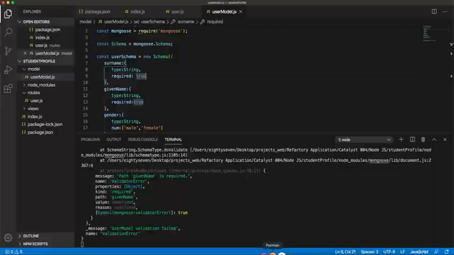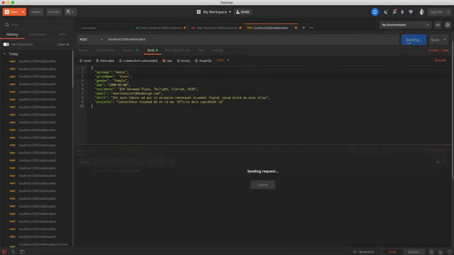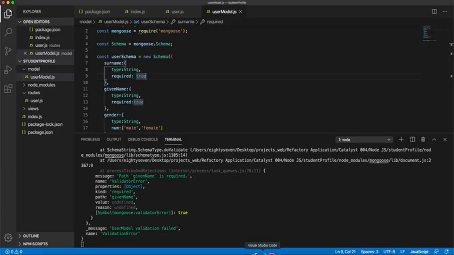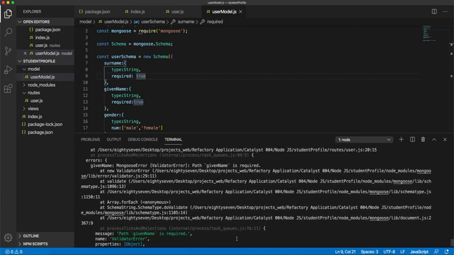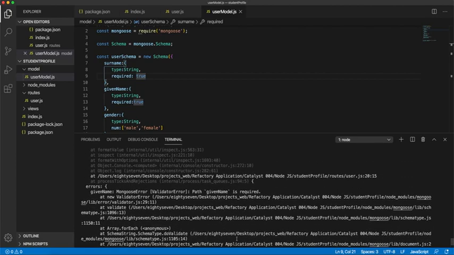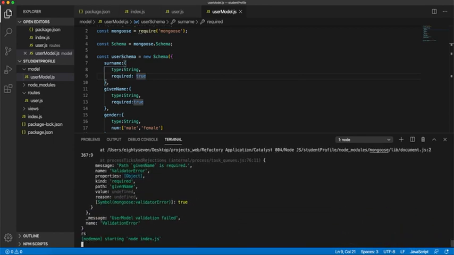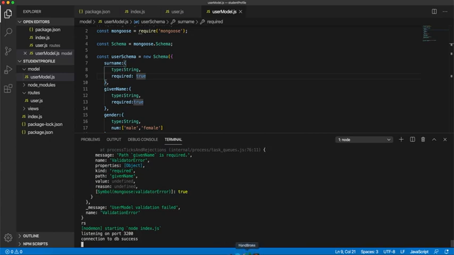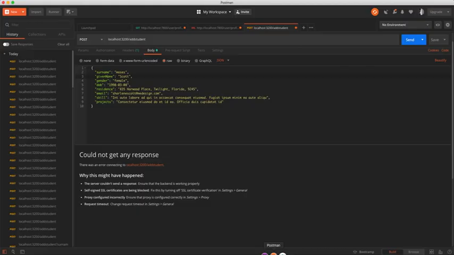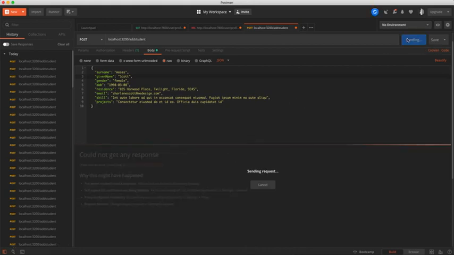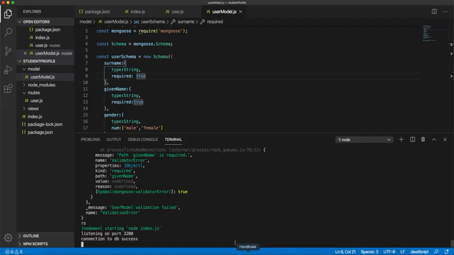Let's try that again. Sending the data. Send. Okay, I think, let me see. There's some more error. Okay, let me try restarting Nodemon. Go back to Postman. Try sending again. Okay, so there's a success at this point.